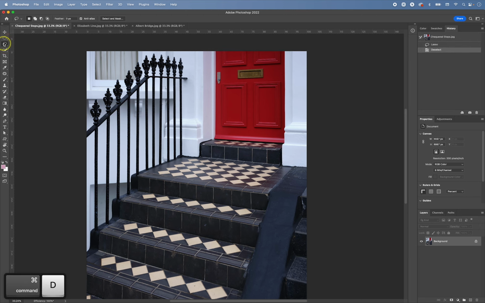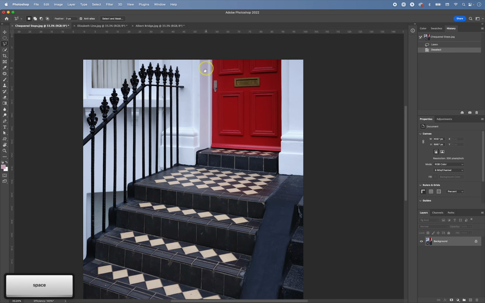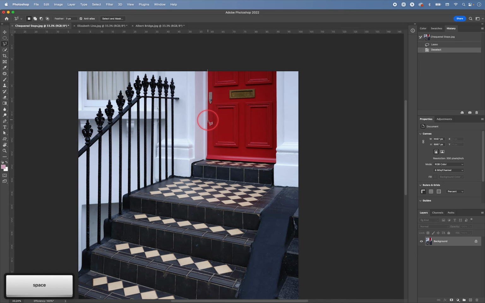I find the polygonal lasso to be much more useful. So you click and then you click another point and you trace around the object like this. If you make a mistake, you can press the backspace or the delete key to go back like this. And then to close your selection, you double click to connect with your first point.